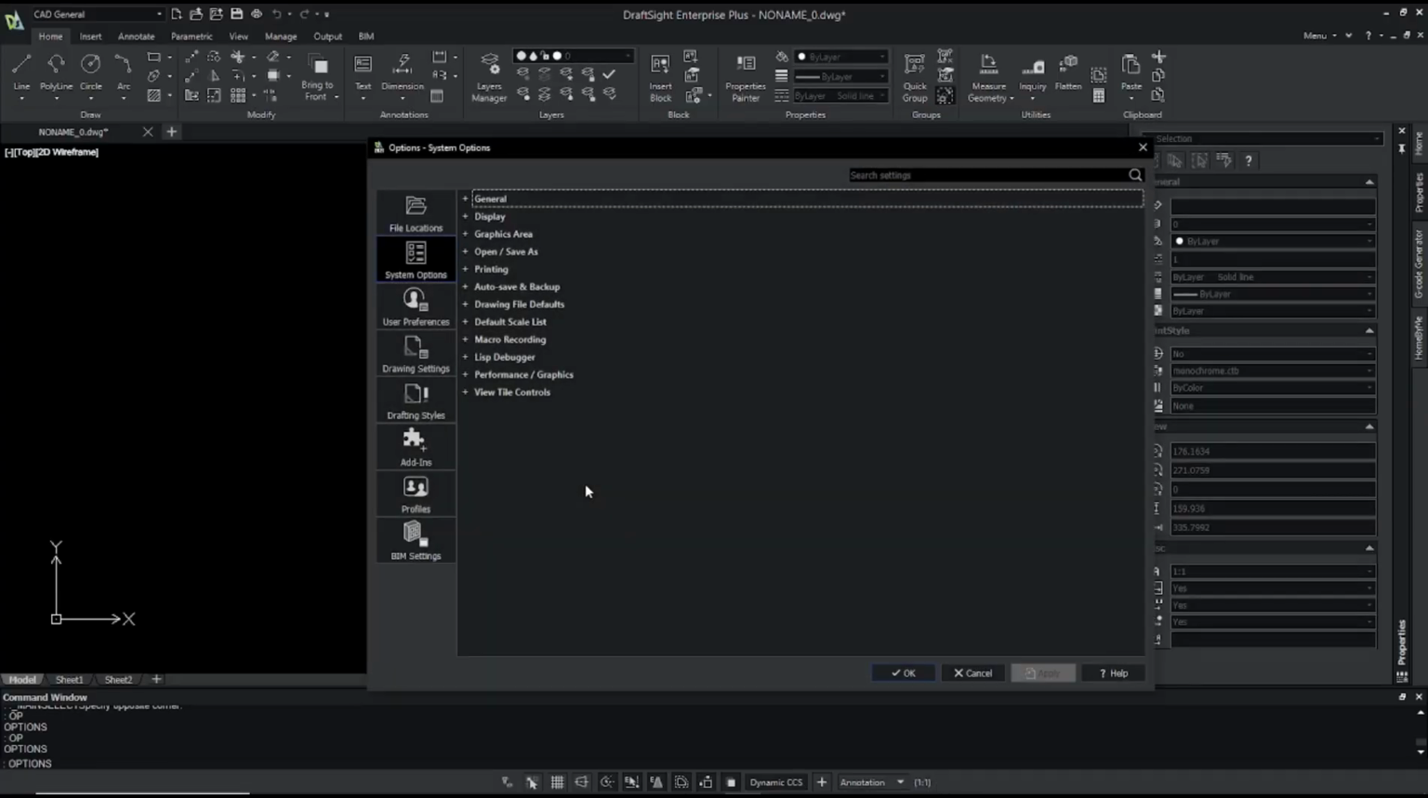So that's it for a basic DraftSight tutorial on how to change the background color.